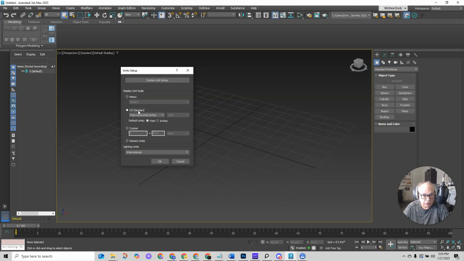We want to use U.S. standard, and I prefer feet with decimal inches. You can do feet with fraction inches, but then you're typing in a 16th of an inch and an eighth of an inch and a 32nd of an inch. I'd rather do decimals.